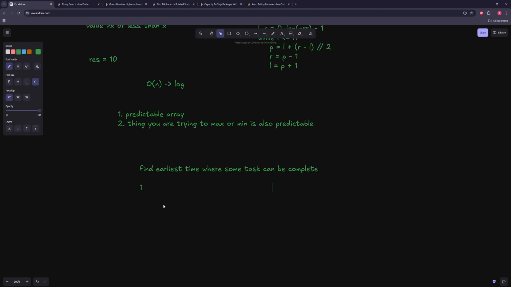Let's say our time is 1 to a million or whatever it is. We'll pick some random time and say, for this one, can this be completed? We'll just write a function: can the task be completed at this time? If it can, then we get rid of everything bigger. If it can't, then we get rid of everything smaller. So we can actually binary search on the result we're trying to get. That's the other, not so obvious, binary search use case, and we'll look into both.